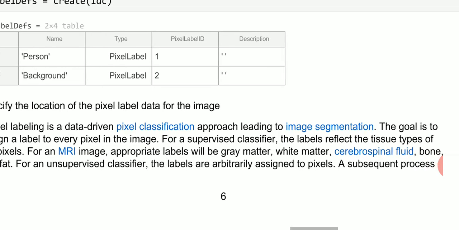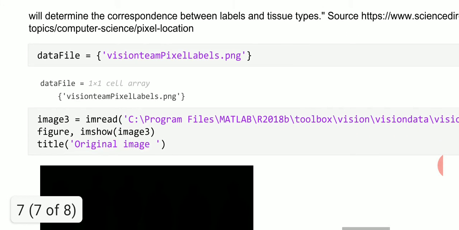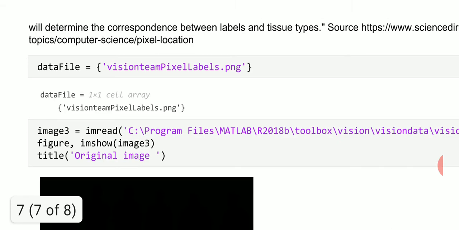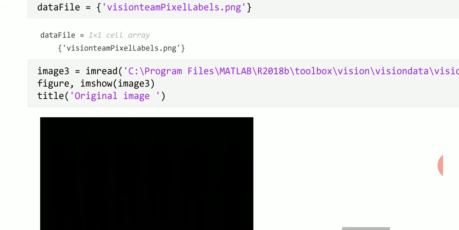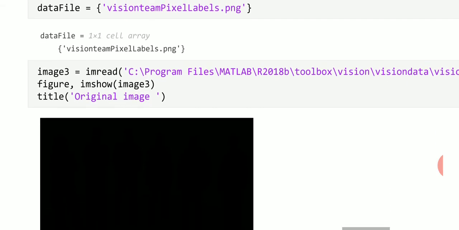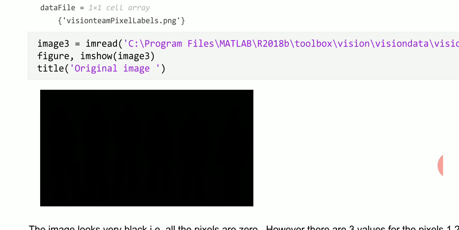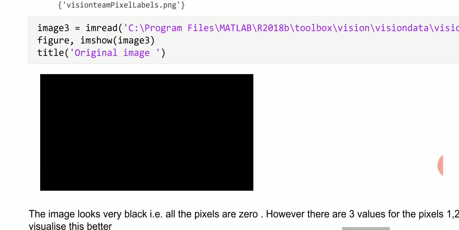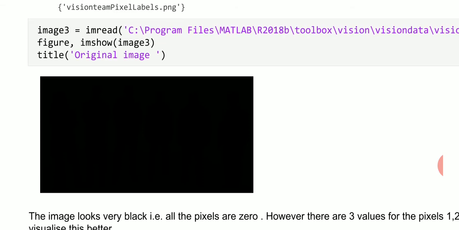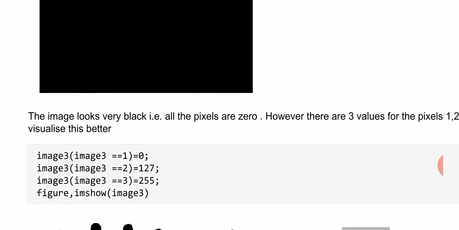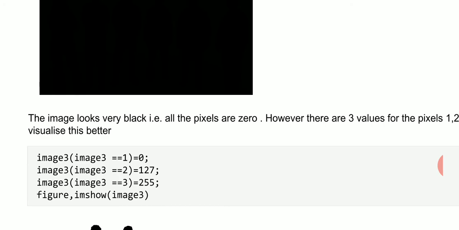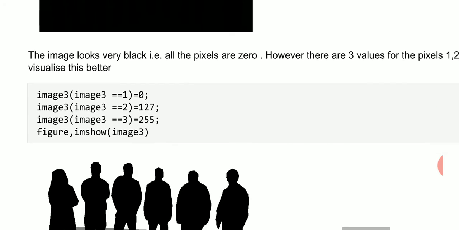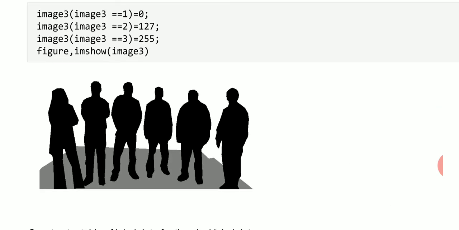Then we do the pixel labeling. Now MATLAB have this done for us already, and that's vision team pixel labels.png. So they read that in. And when you read that in, I was messing around with this for a while, and I showed it there, and it was black. And this is not very informative. So when I examined it, image 3 contains three possible values, 1, 2, and 3, on a 0 to 255 scale. They look completely black, so it's very hard for the human eye to pick out the differences between 1, 2, and 3. So what I did was, I made all the 1s, 0, I made all the 2s, 127, and I made all the 3s, 255. Then I displayed it there. So that might give you a better idea.